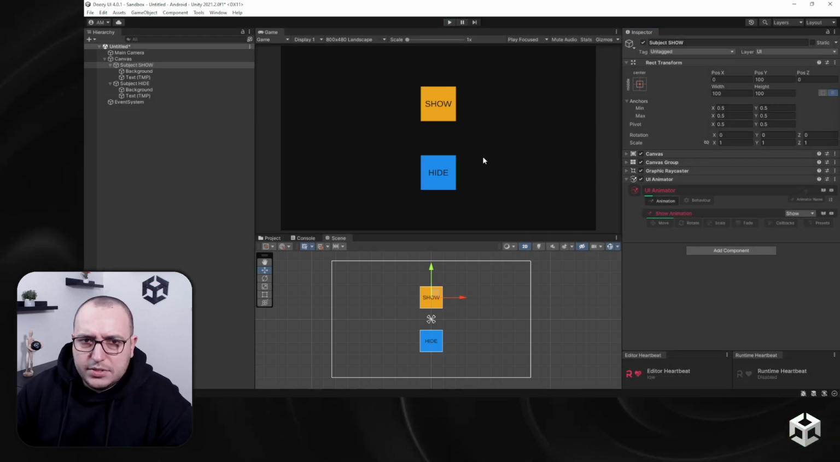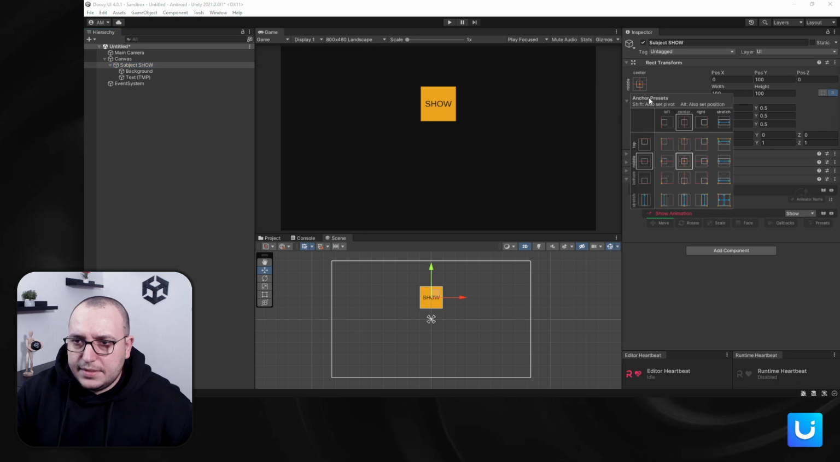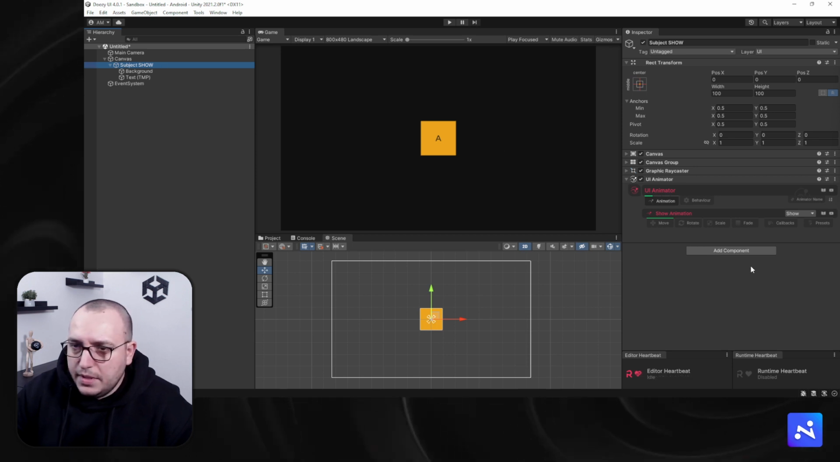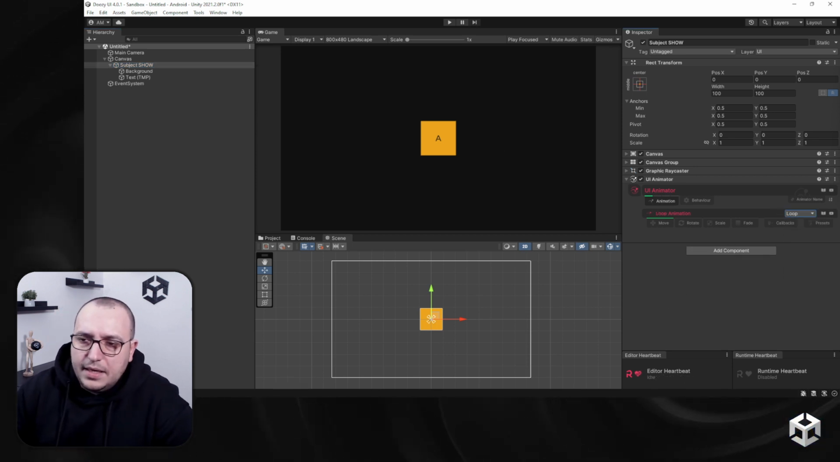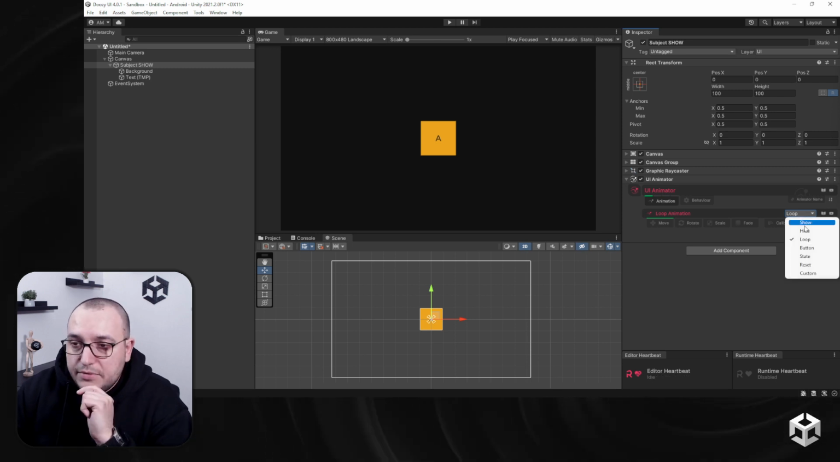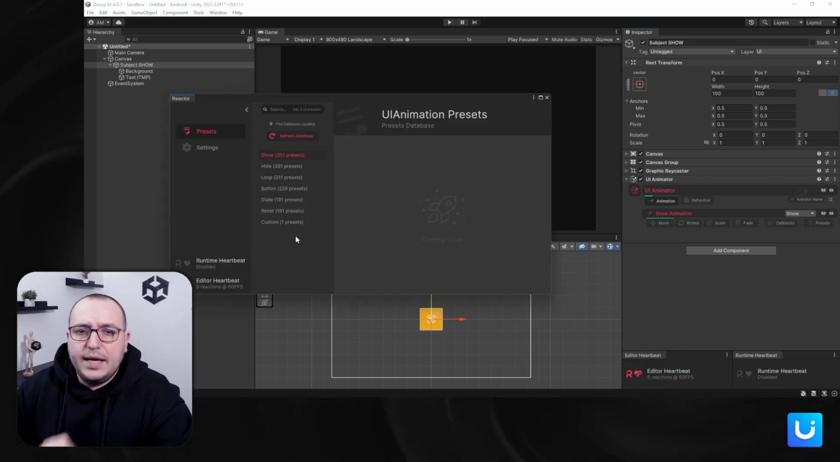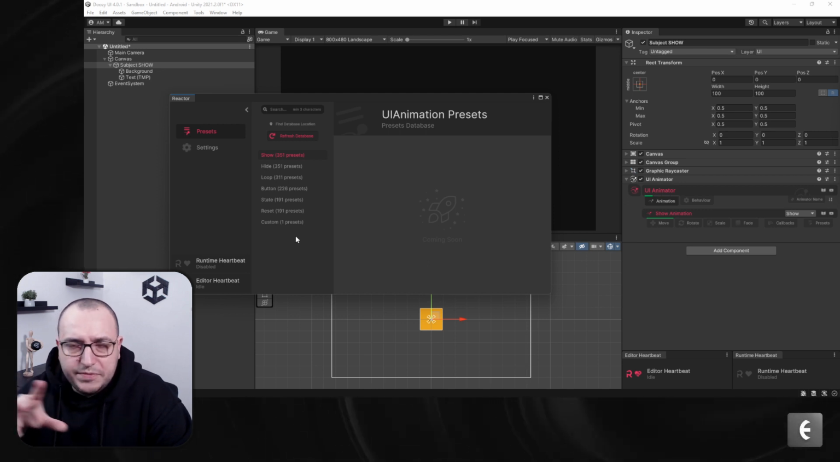All right, so we've seen show and hide, right? Let's just delete this. Let's center this, and let's say A for animation. All right, the next animation is a loop animation. And I'm going to use a preset. Oh, I forgot to tell you about presets. Each type of animation, let's open here. Right now, we do not have an in-editor preview mode. We will add it with an update.